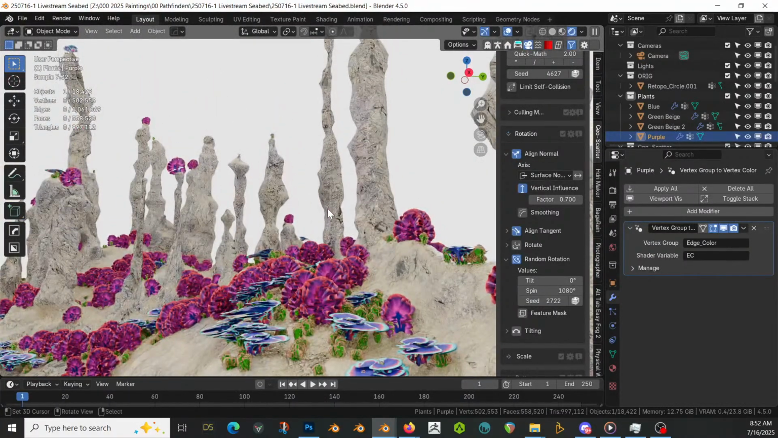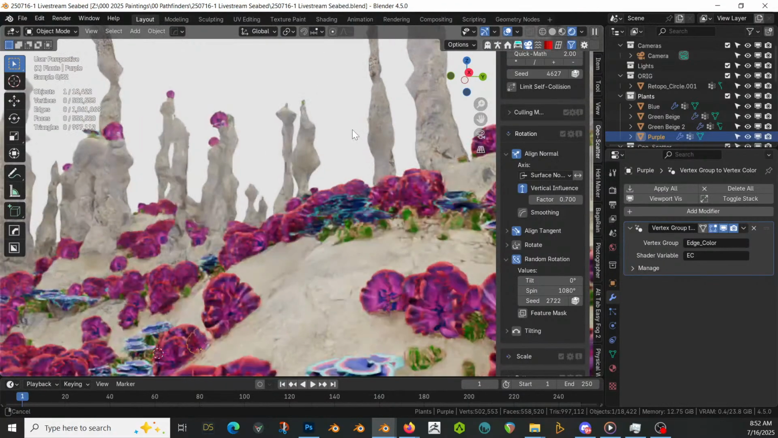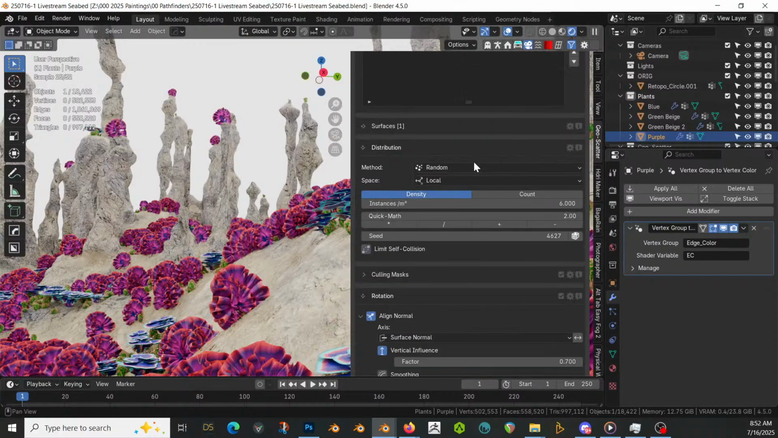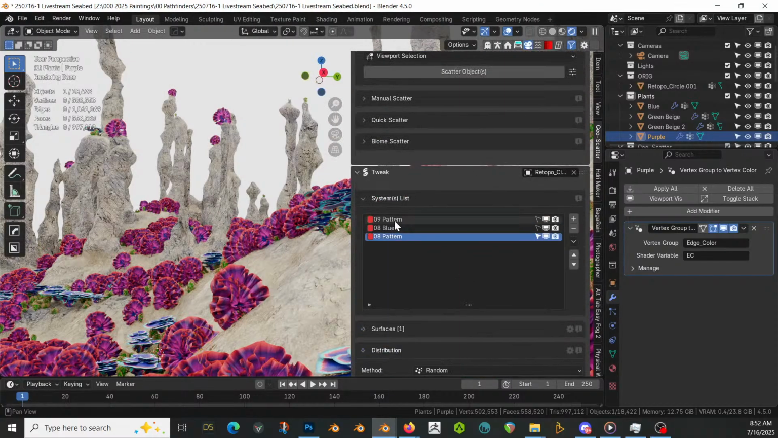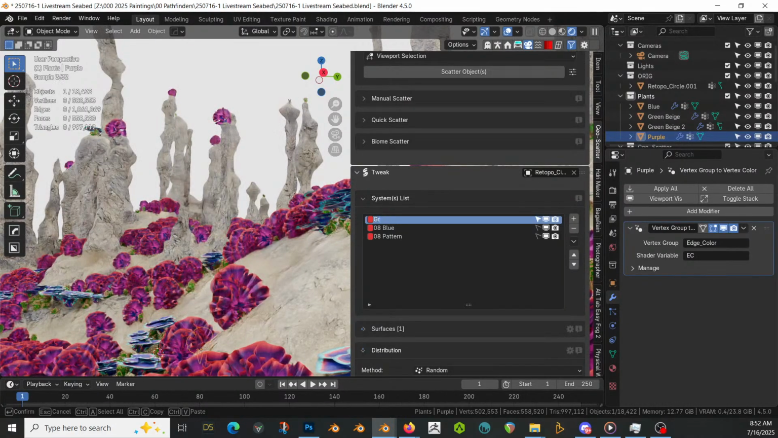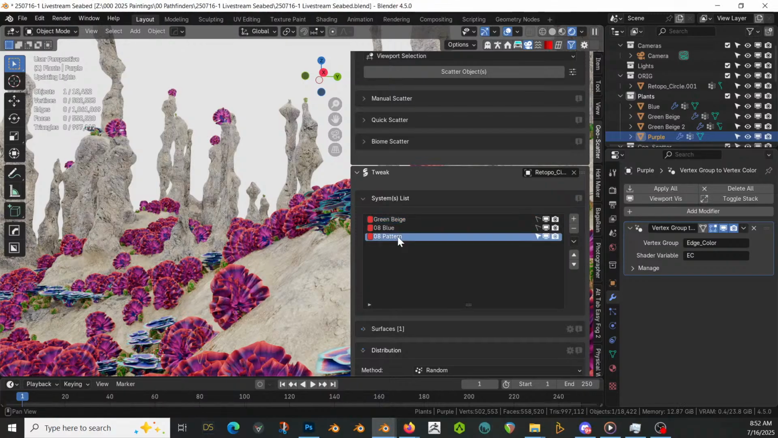Our green ones kind of are nice, and I think I'm actually going to go to the beige ones, green beige, the first one, which we should just rename. Let's call them all. This is green beige, and this is purple.